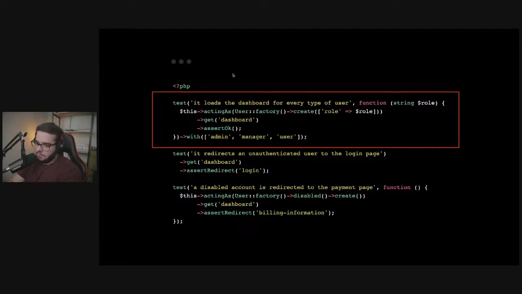So this test is as simple as it gets. It acts as a user. If you don't know what it is, it's tricking Laravel into thinking it's logged in as that user. And we create a user inside the method itself just to save some space. So we're calling user factory and we're creating a user. But you can see that we're passing this role to the factory, and we're getting this role from the data set. So this test is actually going to run 3 times, one for role admin, one for role manager, and one for role user. So you have 3 tests in one.